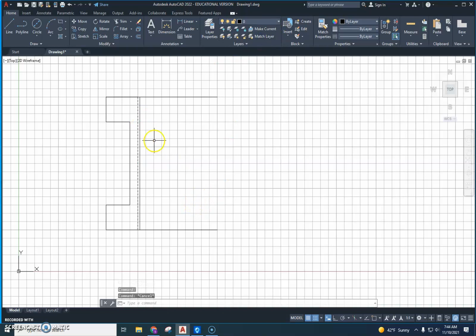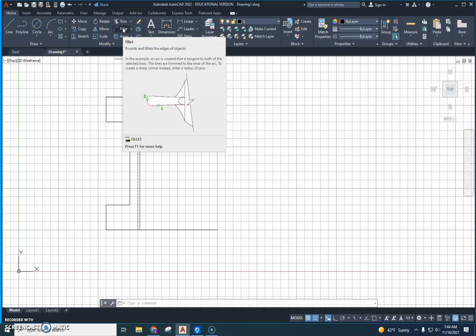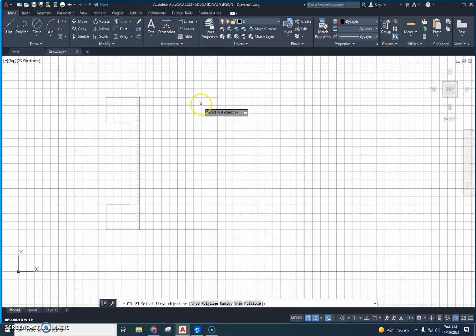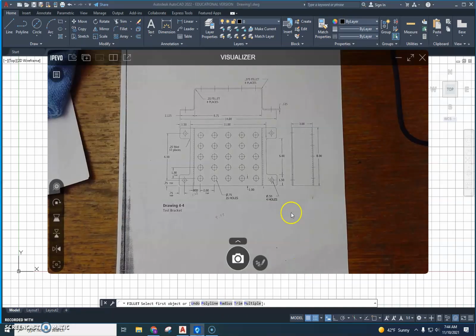And it makes it a dotted line. Okay, the other thing I want you to know is a fillet. Fillet is how you put a radius on a corner. So I hit fillet, and if you look on your sheet, right here, it tells you that is a 0.25 radius corner.